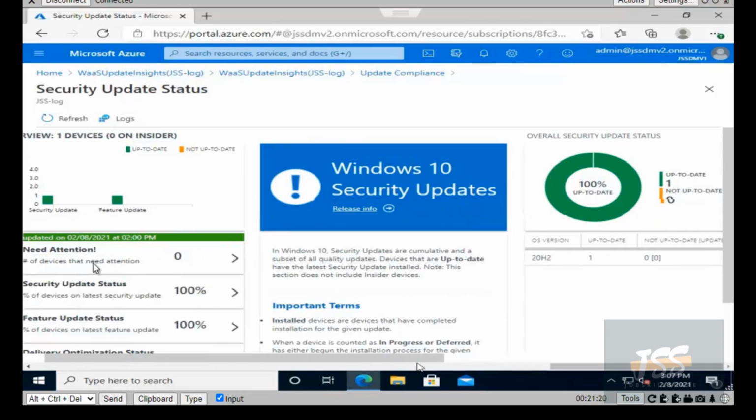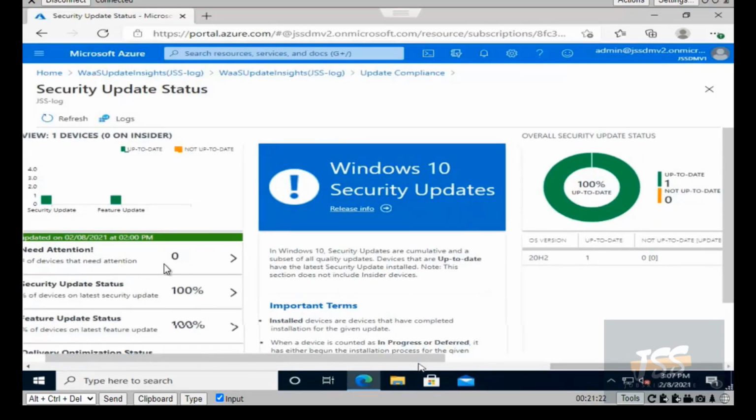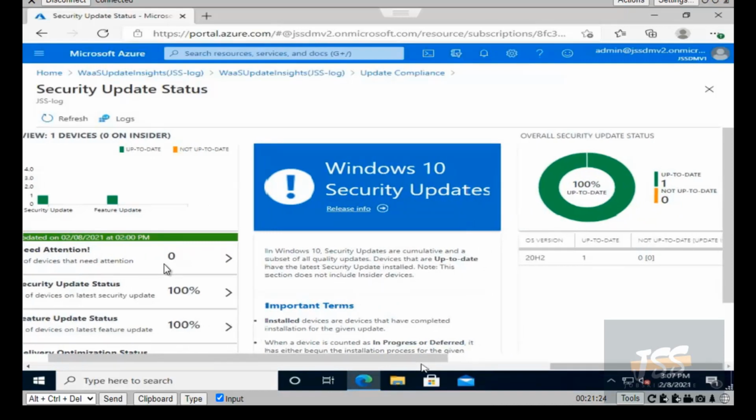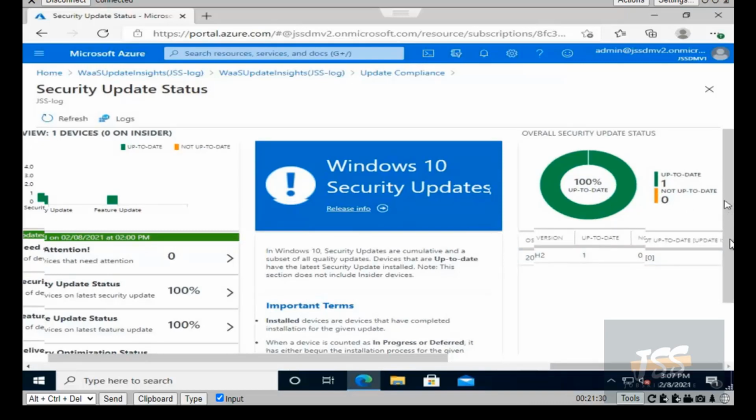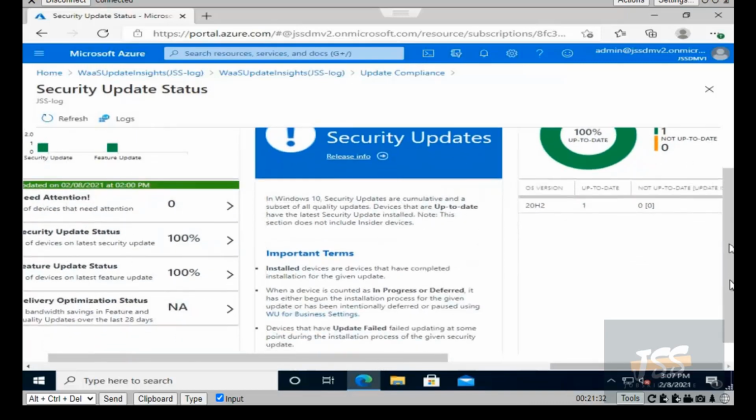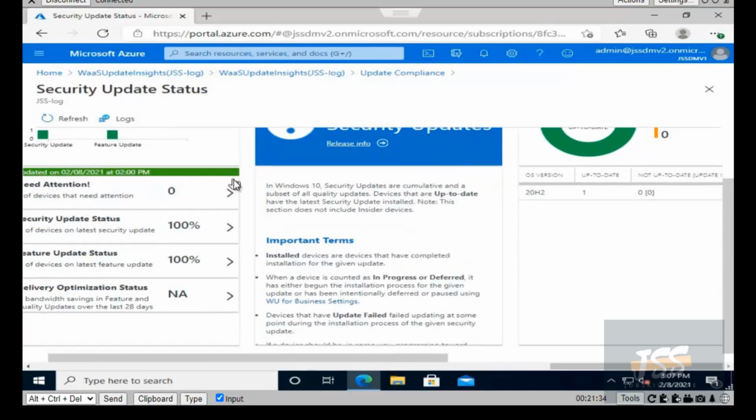And here in the need attention, there's 0 written. That means there are 0 devices that need attention. And feature update and security update is done. And here's the status on the right. So definitely it takes time to update machines, to gather statistics, and then analyze what the needs of that machine are, of that specific operating system, Windows 10. But it fixes things with time.